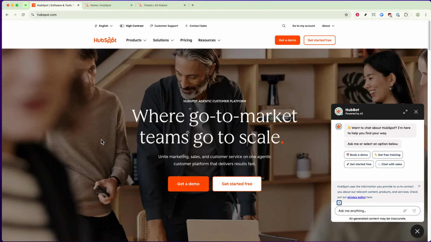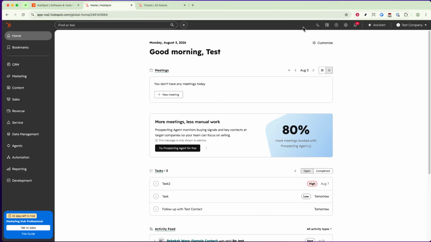First, open your preferred web browser and head over to HubSpot's official website. Once you're there, log into your account using your credentials. If you don't yet have an account, you'll need to create one before moving forward. It's a quick process, and once you're logged in, you'll be ready to follow along.